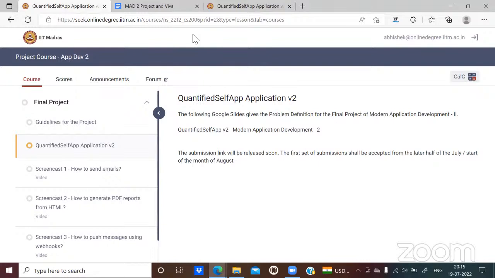Similarly, since the submission link is still open, the next set of submissions would be processed on 15th of August. That means the submissions made between 8th of August and 14th of August will be extracted and processed from 15th of August onwards. So the earlier you submit your project, the earlier you will get your Viva done, or complete your course in case you satisfy all of the criteria.